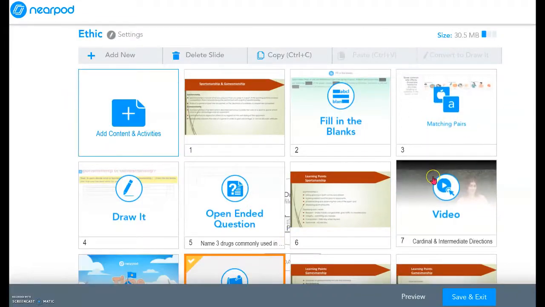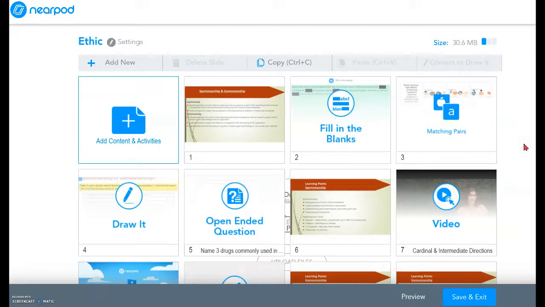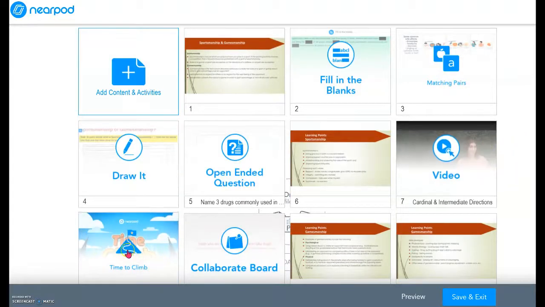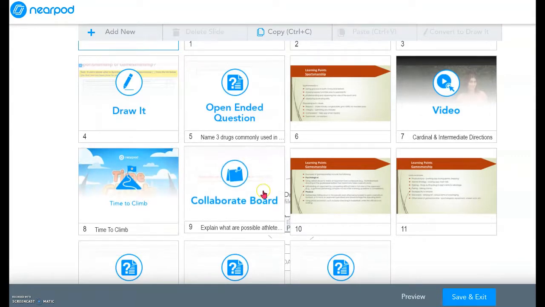Once your slides are ready and your activities are ready, you can click save and exit, and you can get ready to launch the lesson to your students. There are many more interactive activities that you can put into your lesson. In the next video, we will show you how you can create games within the slides of your presentation, and a collaborate board, where you can get all the students to participate in discussions, putting all their ideas together on the board to show everyone.